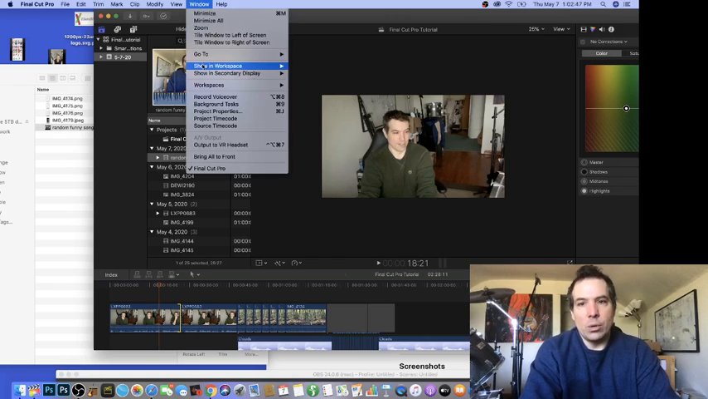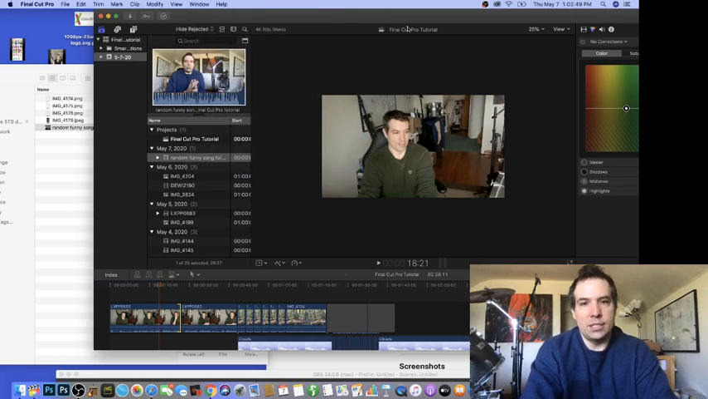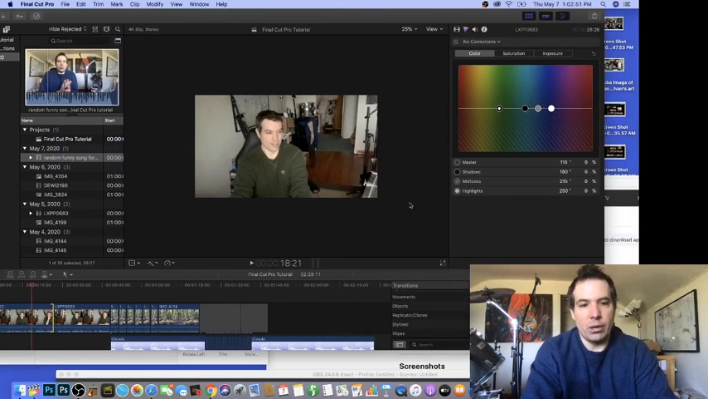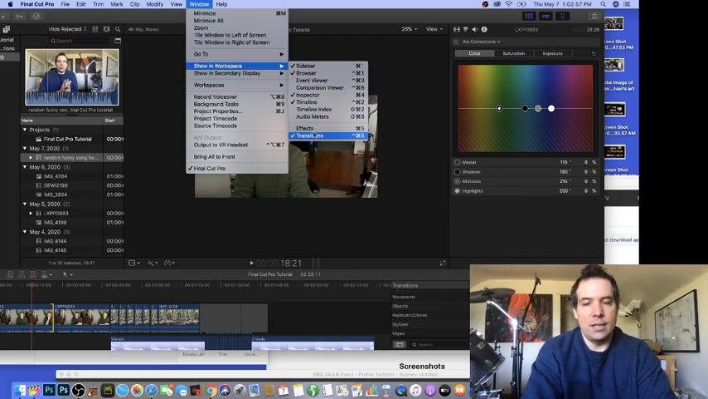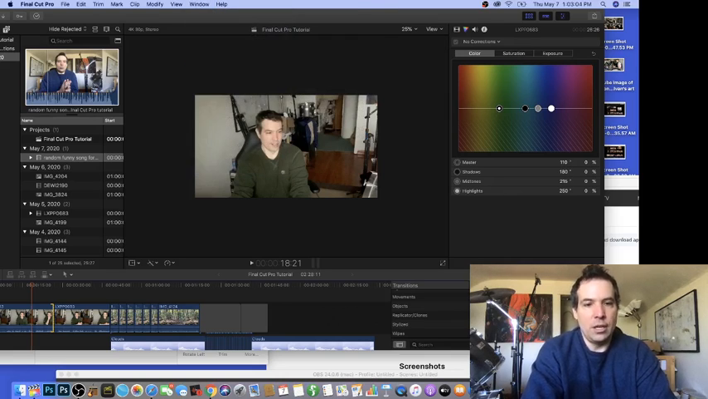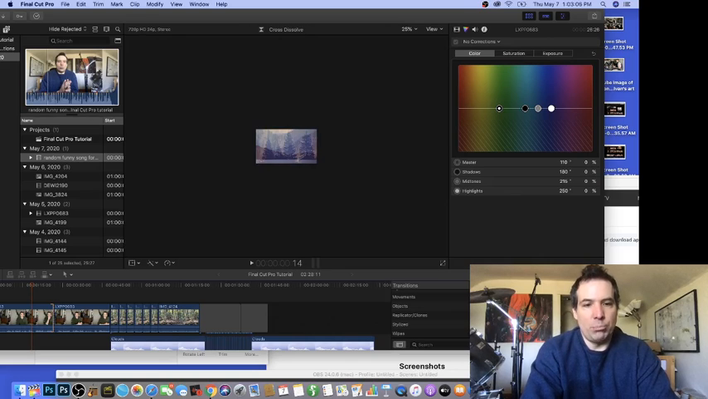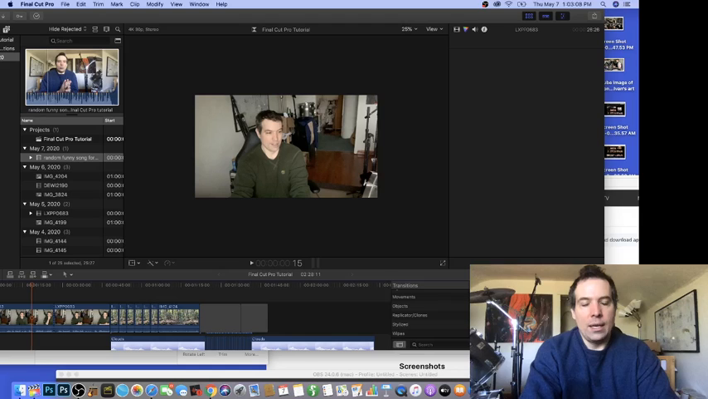You go to Window, Show and Workspace Transitions, or it may already show both on your Final Cut Pro. Now look at this, it's transitions. You either add an effect to a real clip or a transition between two clips. These are all the transitions. It starts with just a simple dissolve.